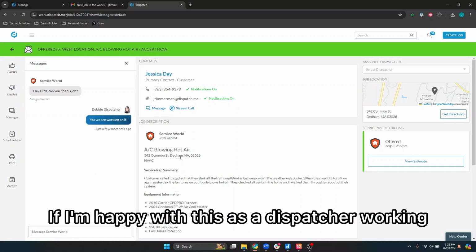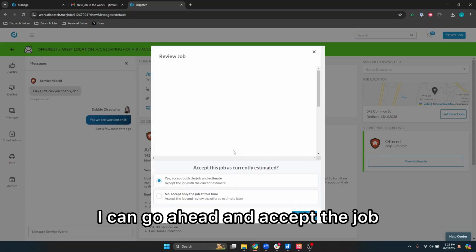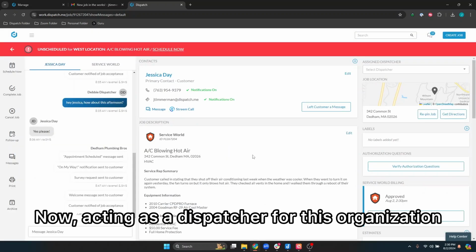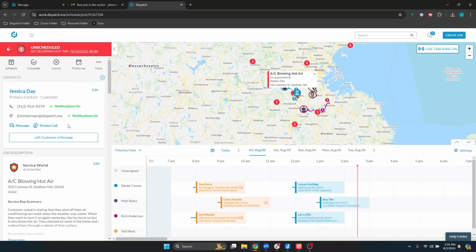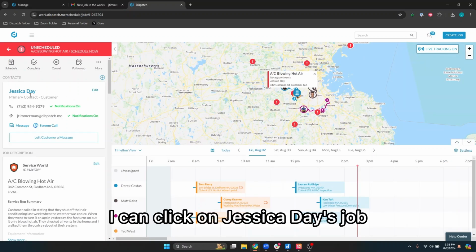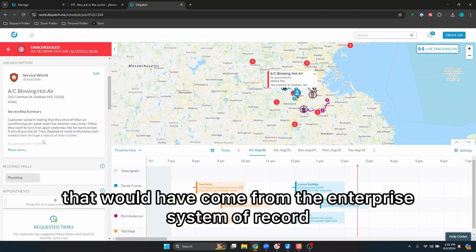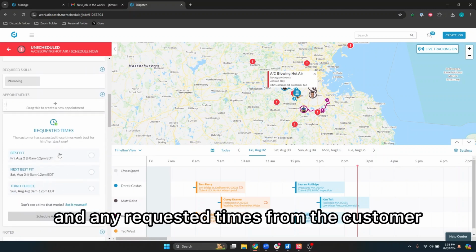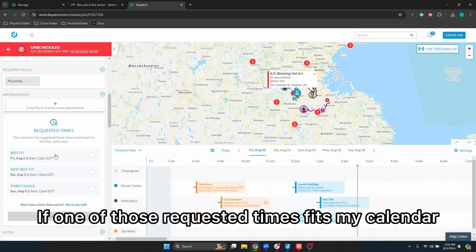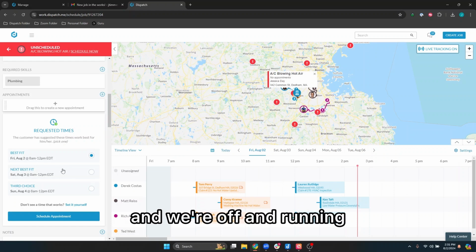If I'm happy with this, as a dispatcher working at the service provider company, I can go ahead and accept the job. Now, acting as a dispatcher for this organization, I will go to the schedule page to get this job assigned. Acting as a service provider, I can click on Jessica Day's job, and I can view all the details that would have come from the enterprise system of record, required skills about the job, and any requested times from the customer. If one of those requested times fits my calendar, I can click on that, schedule the appointment, and we're off and running.